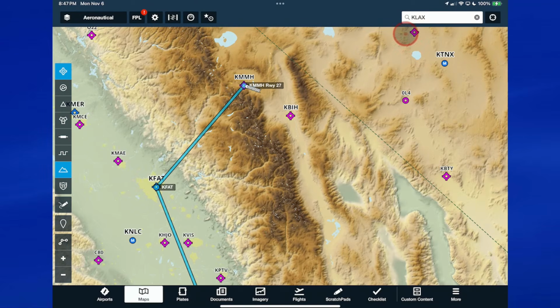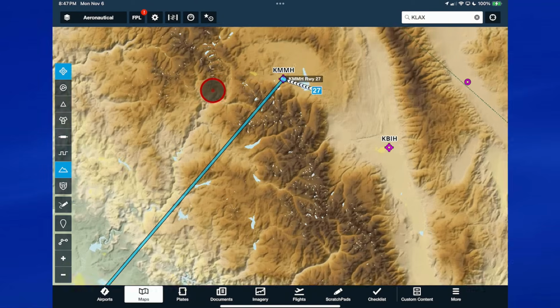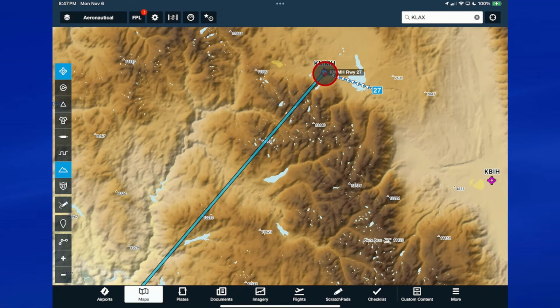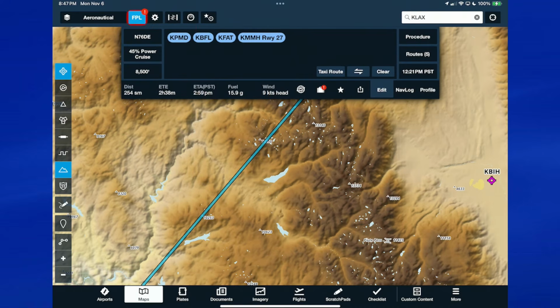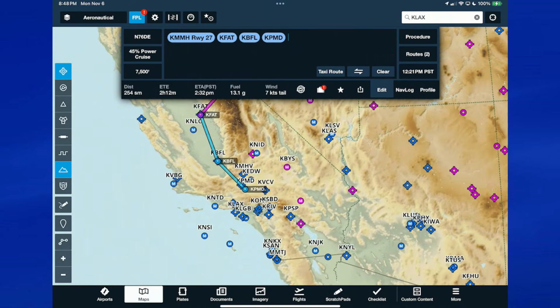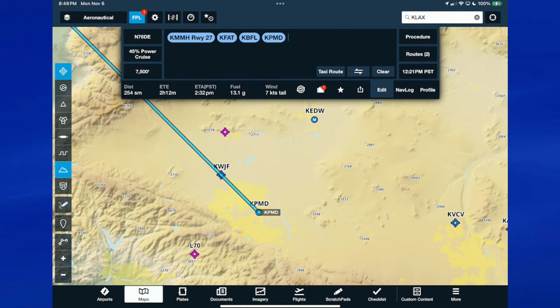Let me close that. So right here is Mammoth. We're going into Mammoth. Let's do Palmdale pattern. Let's just switch this route around. So let's go to flight plan. And I'm going to swap directions on the route by hitting this button here. So now our departure point is Mammoth, destination Palmdale. So to put a traffic pattern in, let's get ourselves down to Palmdale, take a look at what we're doing.